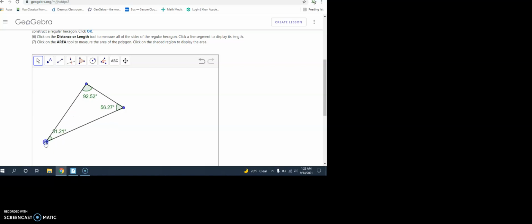If I move the shape around again, the angles are attached to those points. Again, you can decide where you feel most comfortable placing those angle measurements, especially if you're trying to investigate something, so you can put them anywhere around the vertex itself.